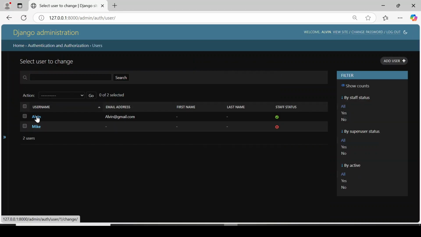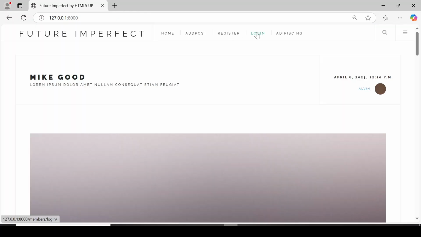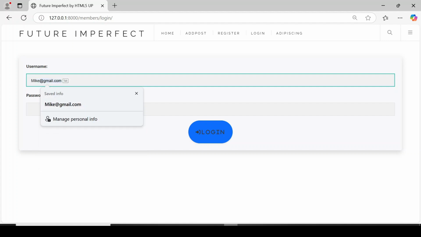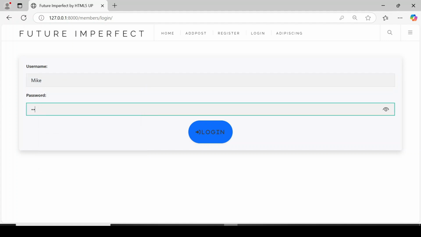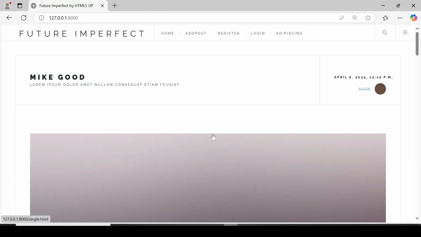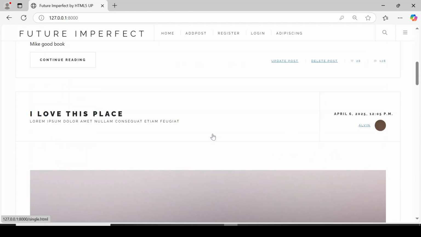As you can see, we have Alvin and Mike, the new user that we just registered now, but it doesn't have the email and all. But we have a new user already, Mike. As you can see how we did it. So now in our login, Mike can actually type his name as Mike and log in. And once you log in, it redirects you to our home page.